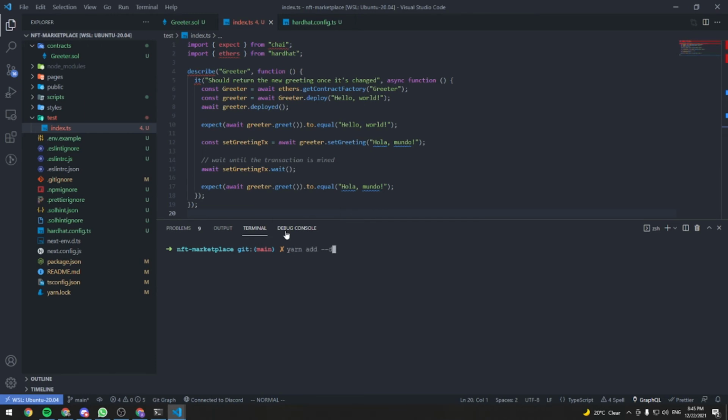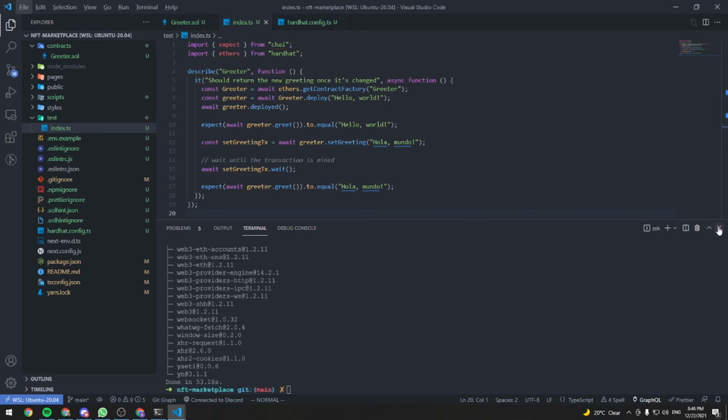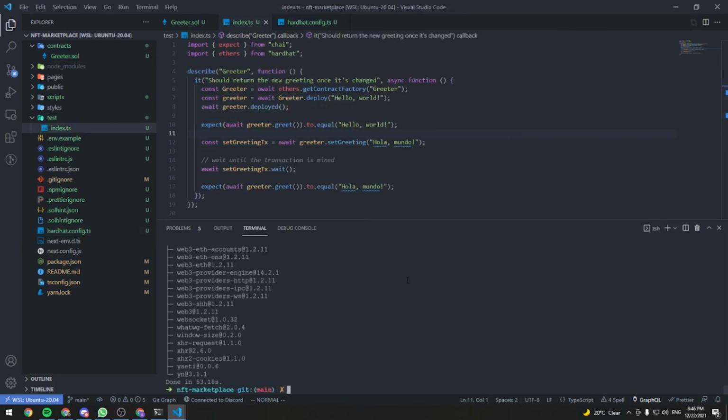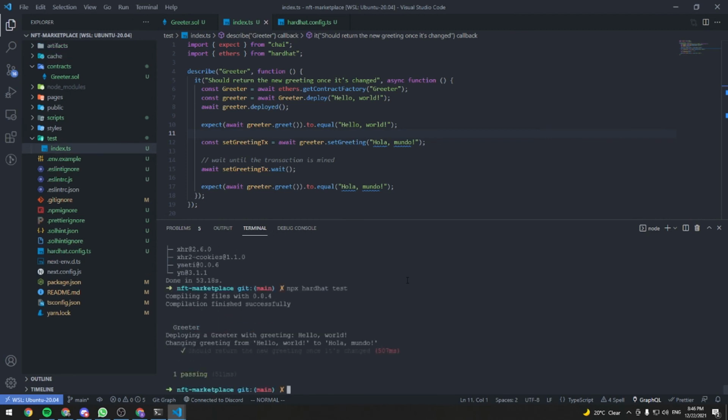yarn add --dev, and paste in the copied dependencies, and we'll also need ts-node and @types/mocha. I don't know how you spell that. So after installing all the dependencies, you can notice that a bunch of errors have disappeared. And to test that everything is working, you can run npx hardhat test, and if all the tests pass, then everything is working. So as you can see, everything here is working.